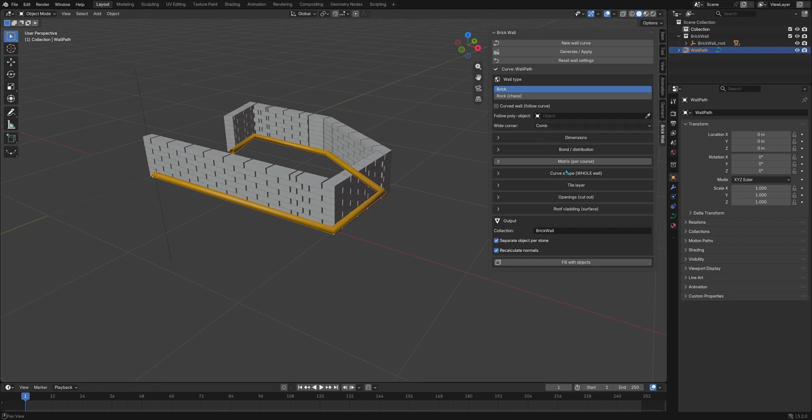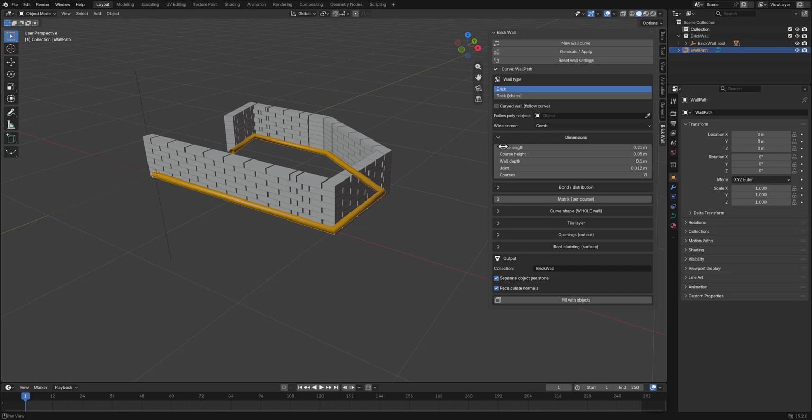And well, what else can I say? Well, there are some more settings, but you can check them yourselves. There are dimensions. In this build it doesn't work, so I can't show you. But here you can change the stone length and the height and the wall depth, and also the joint width and the number of layers.